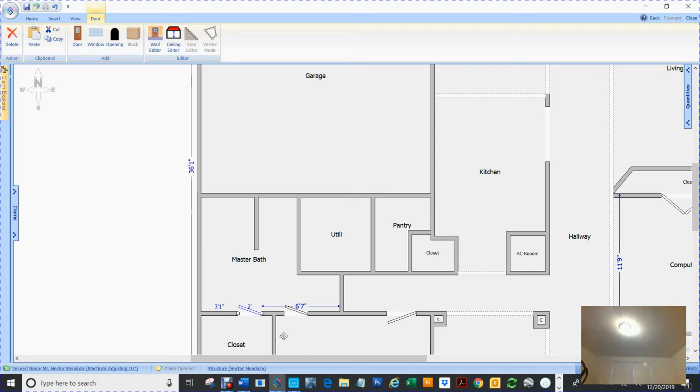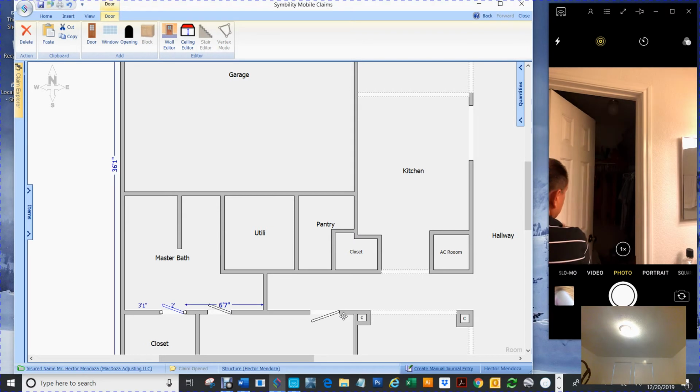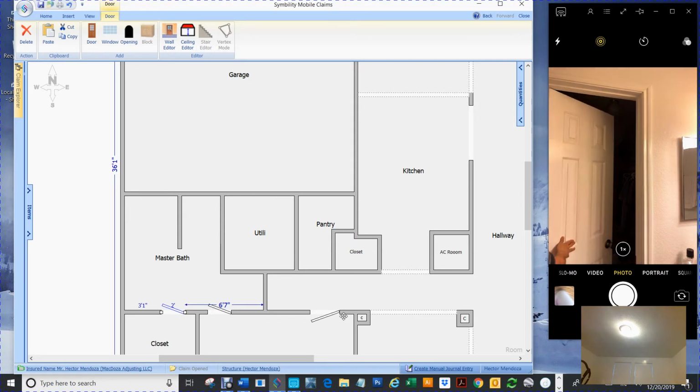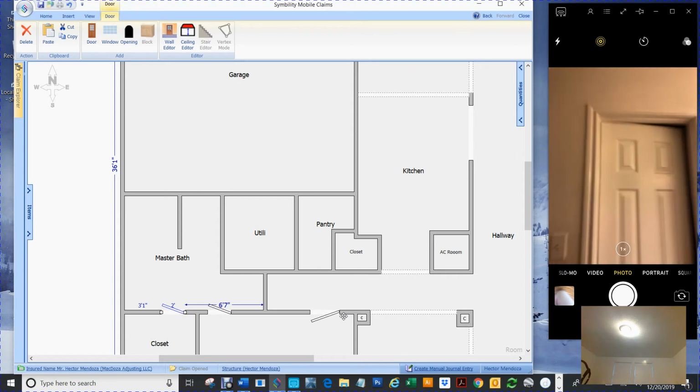So the door opens this way, okay? So that's how the door opens, right? And that's correct. See, hinges on this side, it opens this way, so we're good to go. Now we go, ouch.